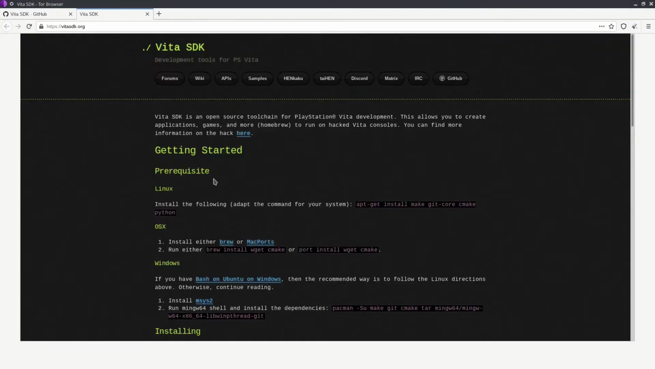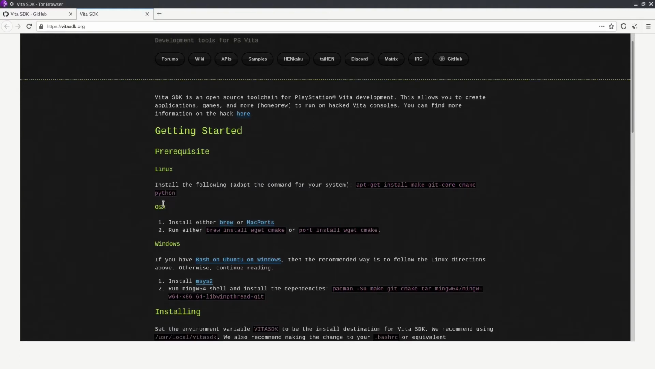Let's go back to the Vita SDK website and start the installation. I will use the Debian operating system, so I will mostly use commands in the terminal to do the installation process. If you are using OS X or Windows, you can follow the instructions for installing Vita SDK on this website.